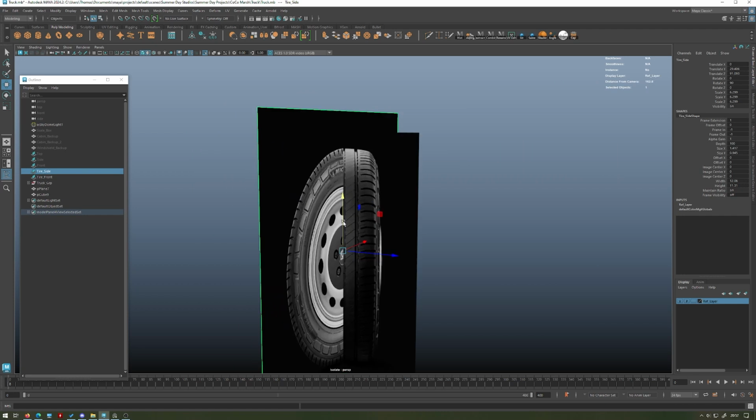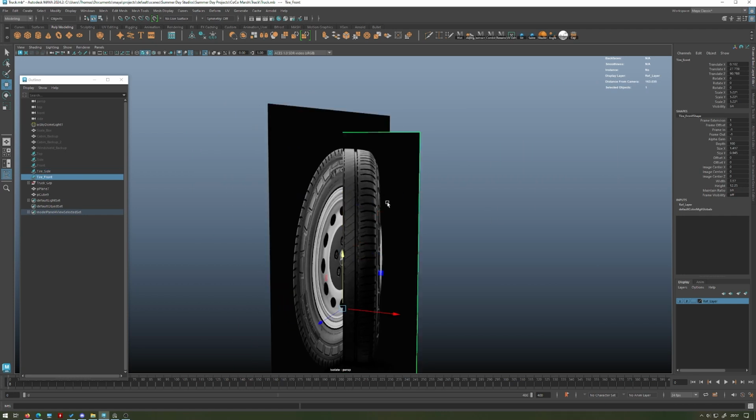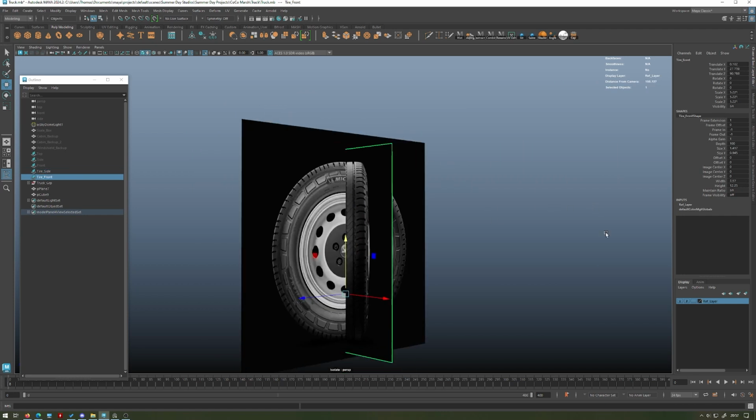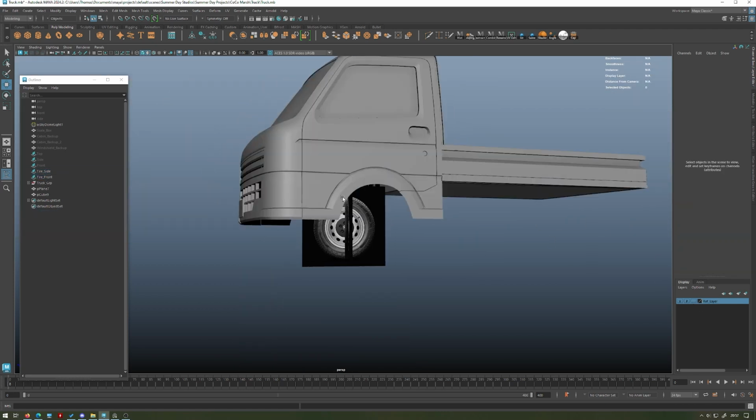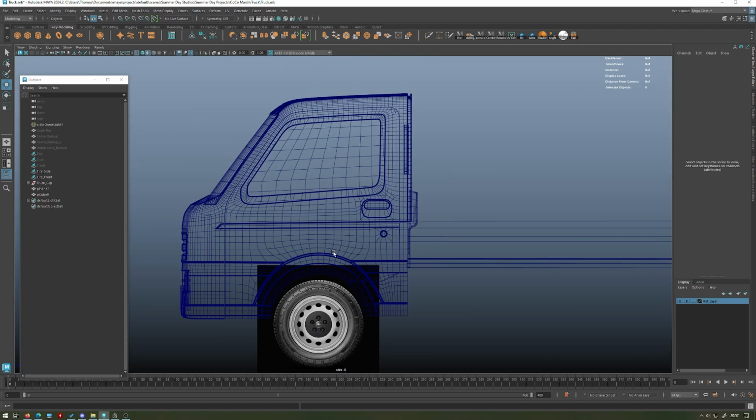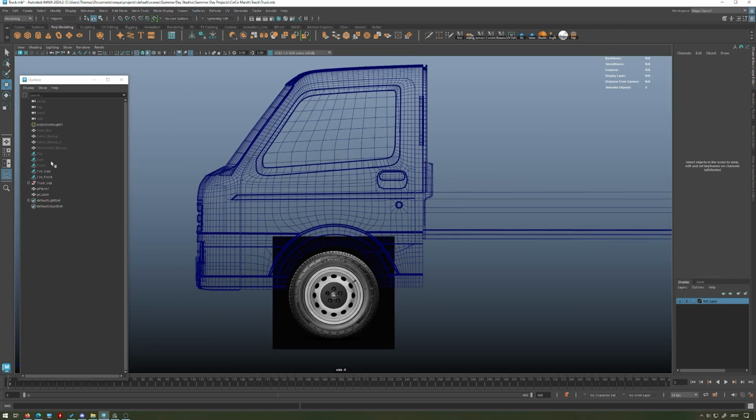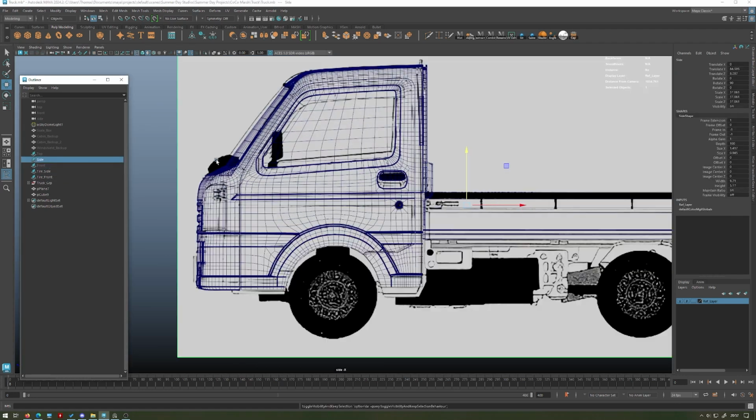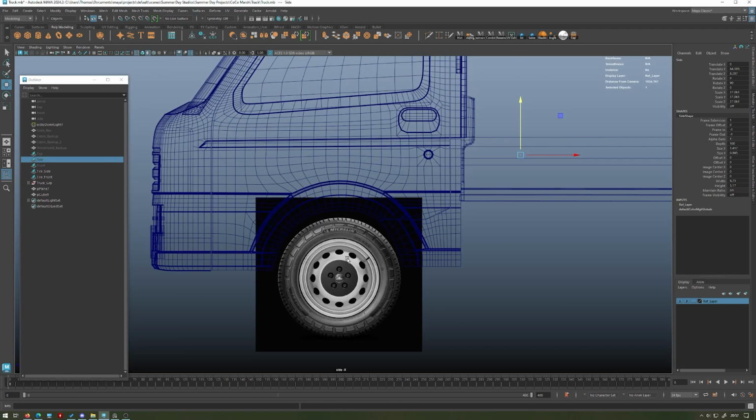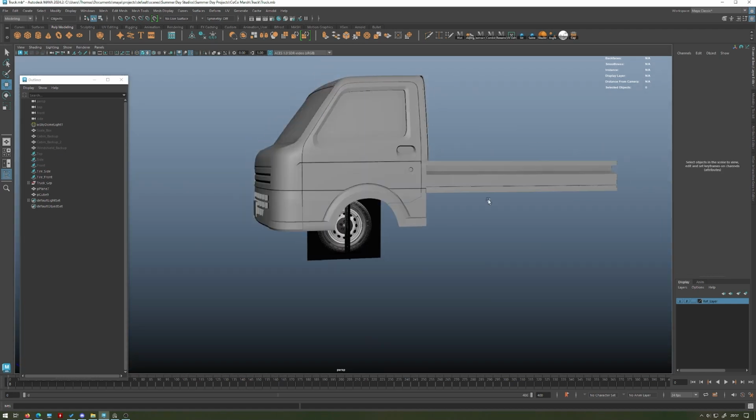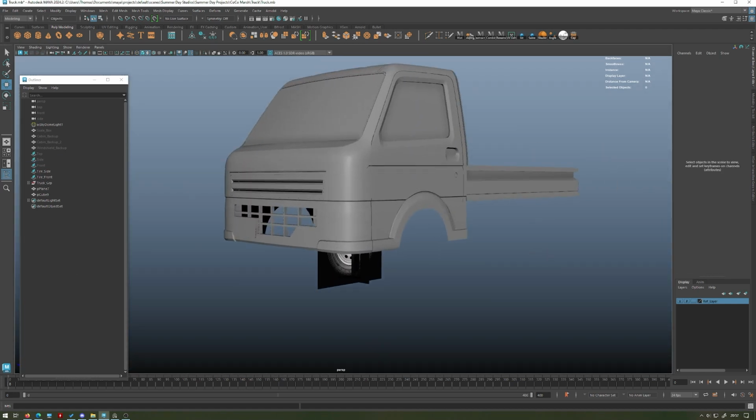So I have an image from the side, an image from the front, so that we get the dimensions correct, and I've also gone ahead and positioned that where the tire should be on our truck. In order to get that into the right place, I used our reference from the side for the truck itself, which has the position of the tire, and I've just scaled the reference of the tire to match that as well. So once you've got that set up, we'll go ahead and actually get into the modeling.